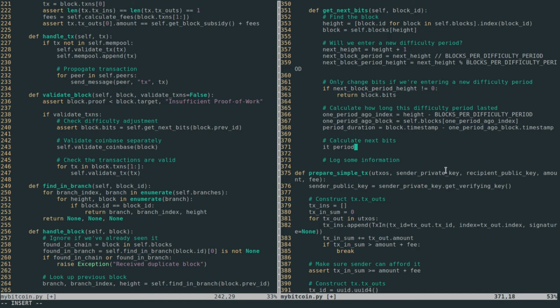So if period duration is less than or equal to, and now we're going to have another new variable, difficulty period in secs. Caps lock is just the worst. You have this one too? God, it's hard. Secs is for seconds, by the way.